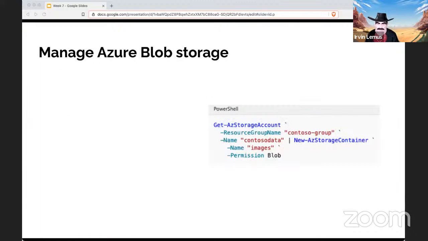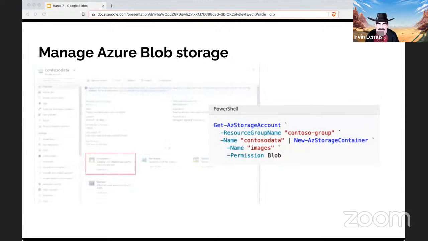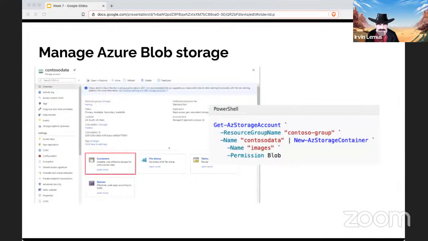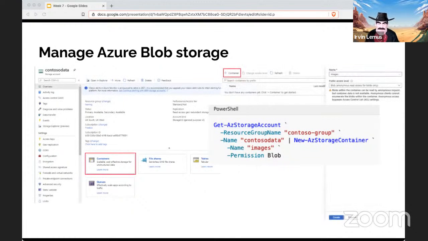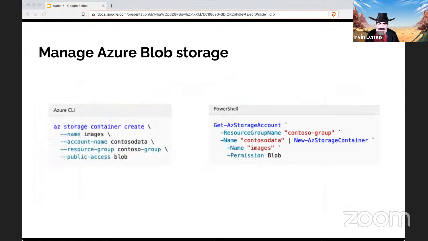Blob storage. Oh, look at that, I forgot to make that active. You can get it through the Azure portal under containers. You can add a new one and give it a name, or of course you can manage it completely from the command line or PowerShell.